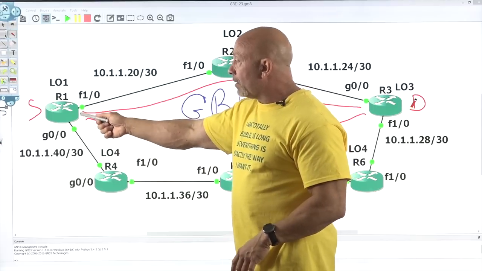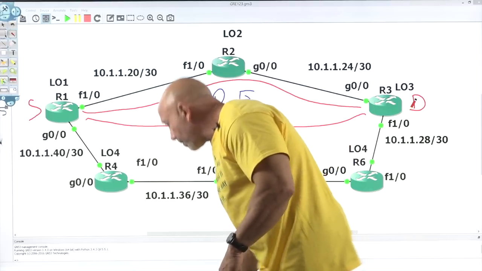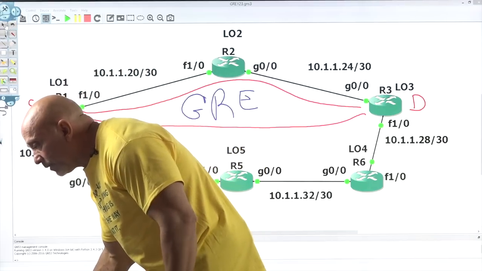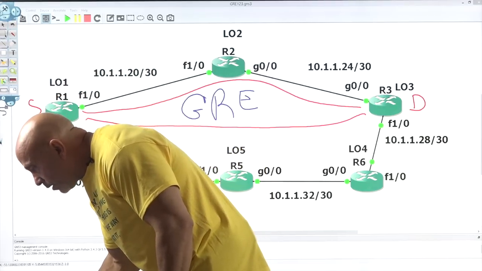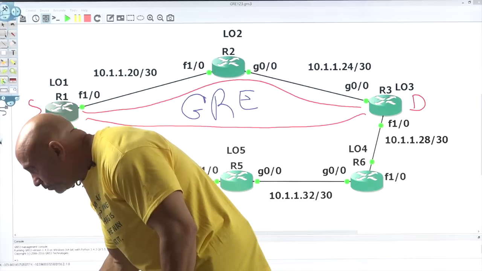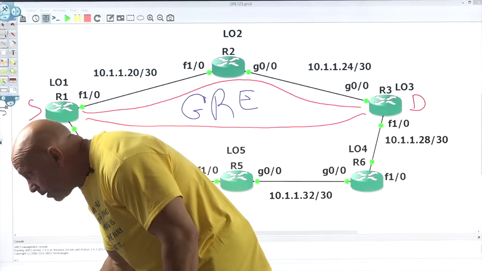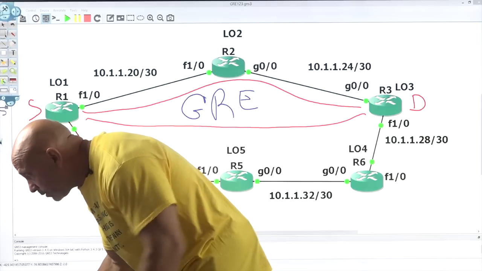And we'll start with router 1. And let me get rid of the pencil, obviously. And where is my routers?